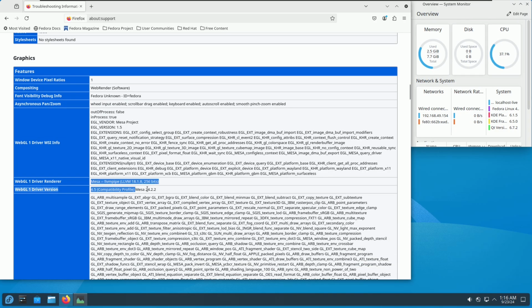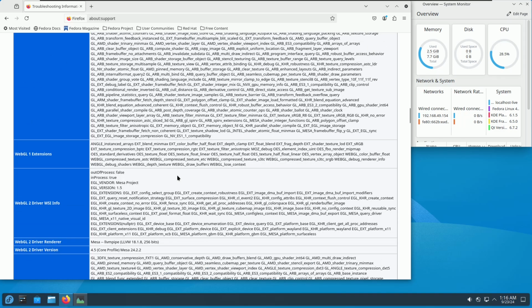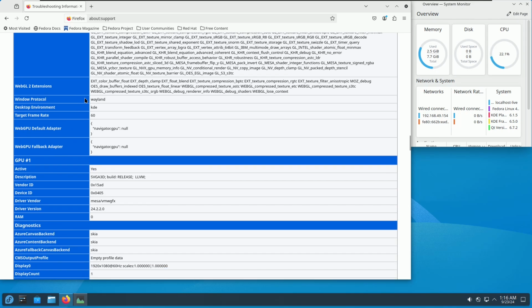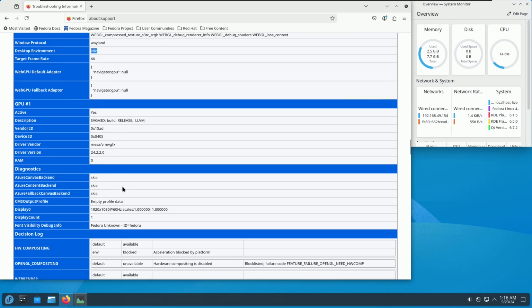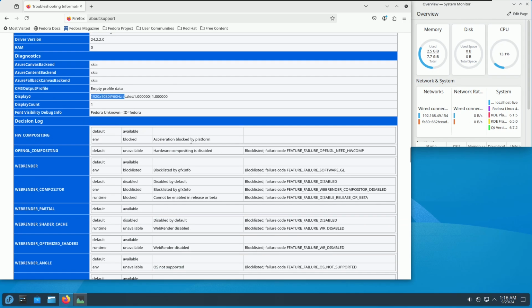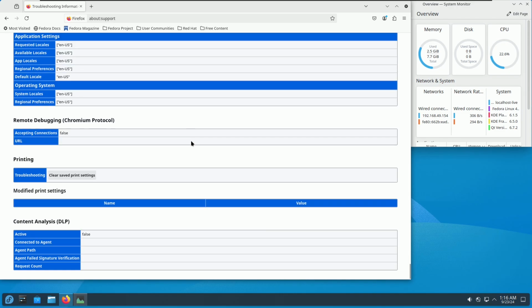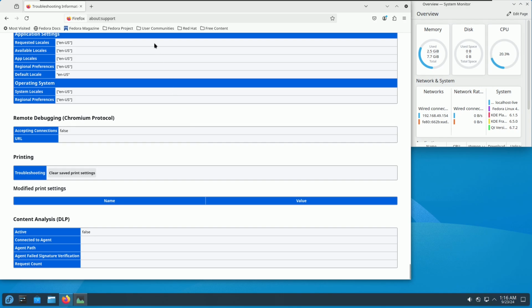Here is some Mesa and LLVMpipe information, and you should be seeing it here also. Mesa is 24.2.2, and the window protocol is Wayland. The desktop environment is KDE. Here is my monitor resolution, which is 1920 by 1080 at 60 Hz. So these are all the other information. If you want anything, you can just pause the video and get all the information.